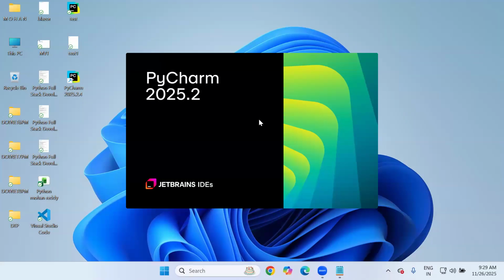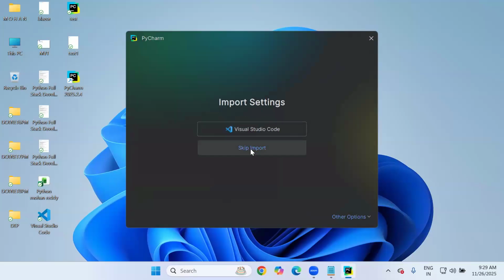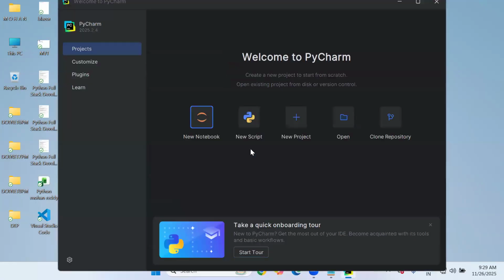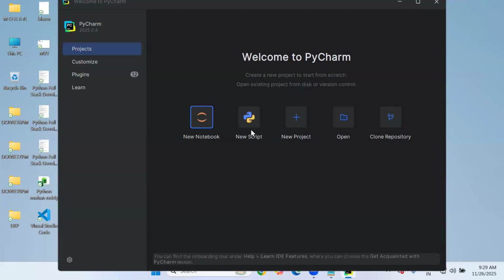This is a complete GUI edition, graphical user interface. So you will see this the first time on your system. Welcome to PyCharm. There are several options. The first option is the notebook editor. You can edit your code and make documentation in the notebook also. And the second option is new script. If you want to create a single Python script file one by one, then you can select new script only.